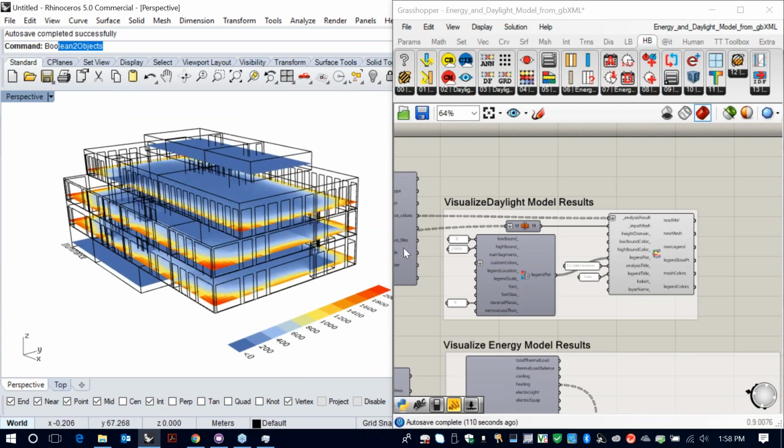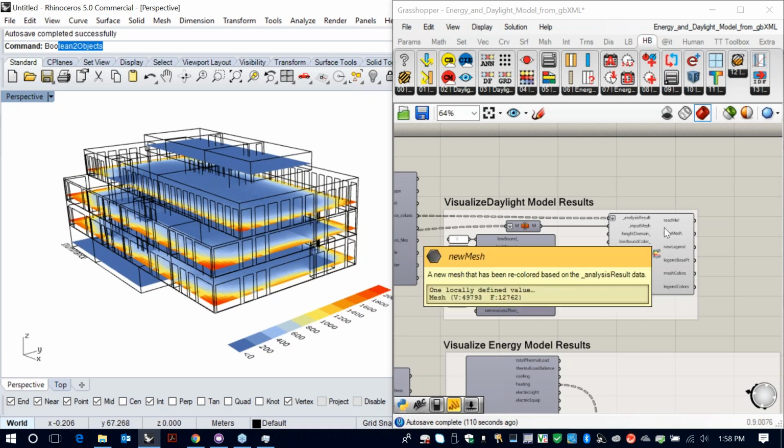So hopefully this gives you a sense at least of the workflows that are now possible now that we have these gbXML workflows. And as long as you have a clean gbXML, you can set these things up and run these things yourself.